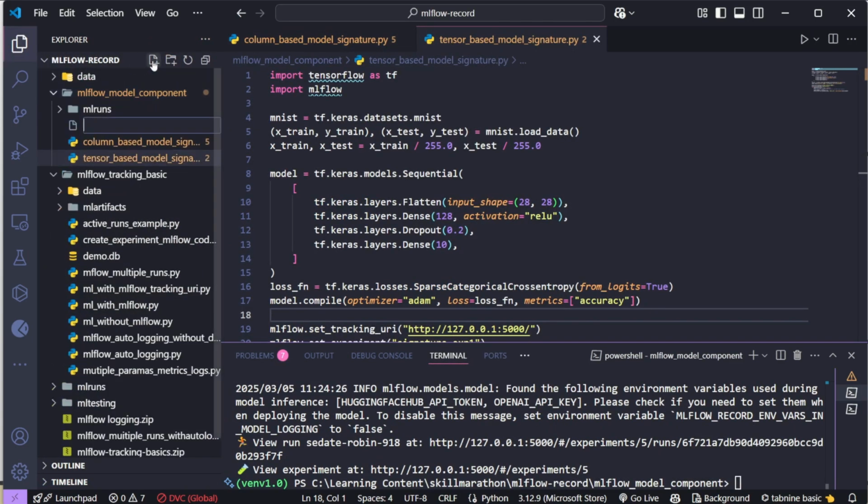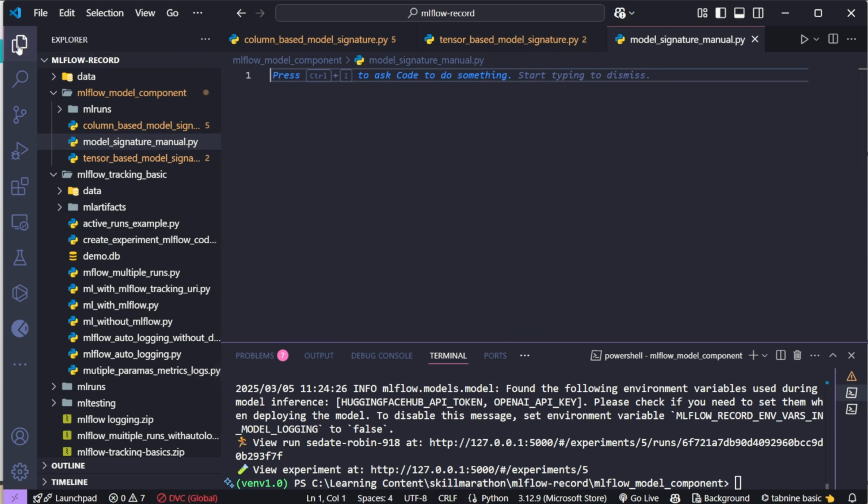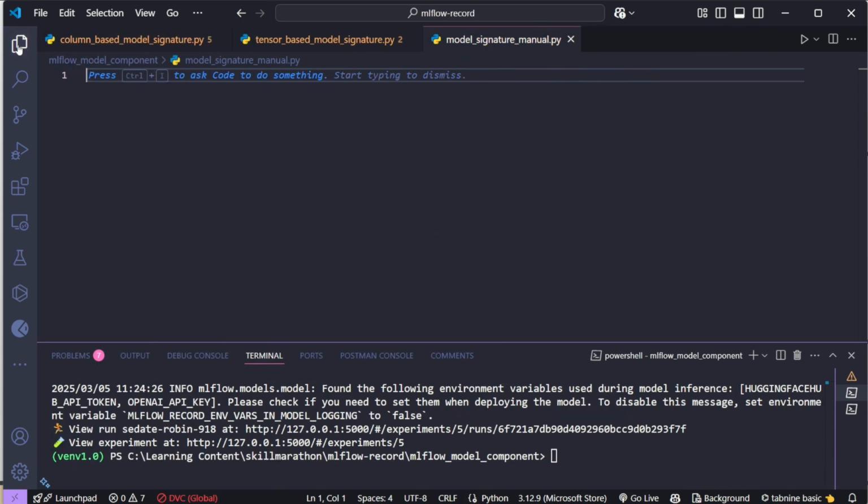So if I create a new py file here, let's say model signature manual. So first I will show you the manual way to create the model signature. Then I will show you another method called infer signature. That is a method created by MLflow that will automatically infer the signature of any model. So first I'll show you manually how it works. Then we will go on to this infer signature example also.